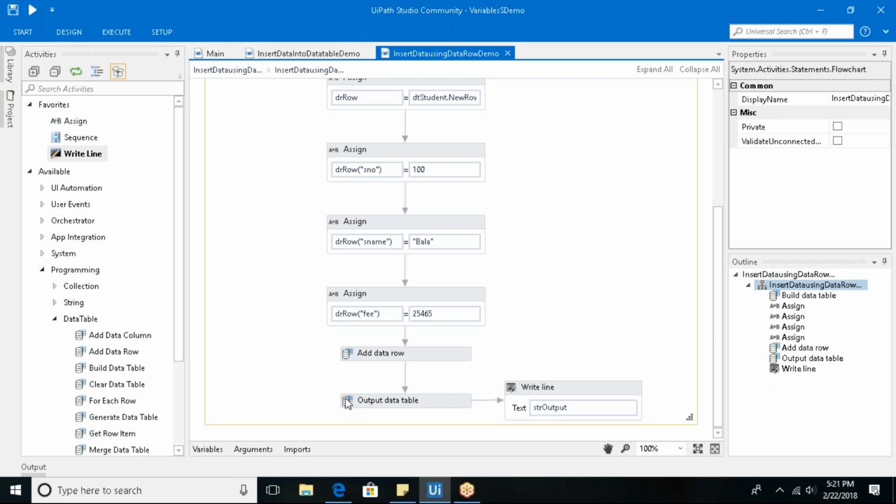See, this too is not a mandate always in real time, right? Output data table is not a mandate. It's just that we are ensuring whether data is printing from this data table or not. Always we normally push this into the log message itself. This is not mandatory. The add new data row is the mandatory activity which is going to push data to the data table. That is what I'm trying to say.